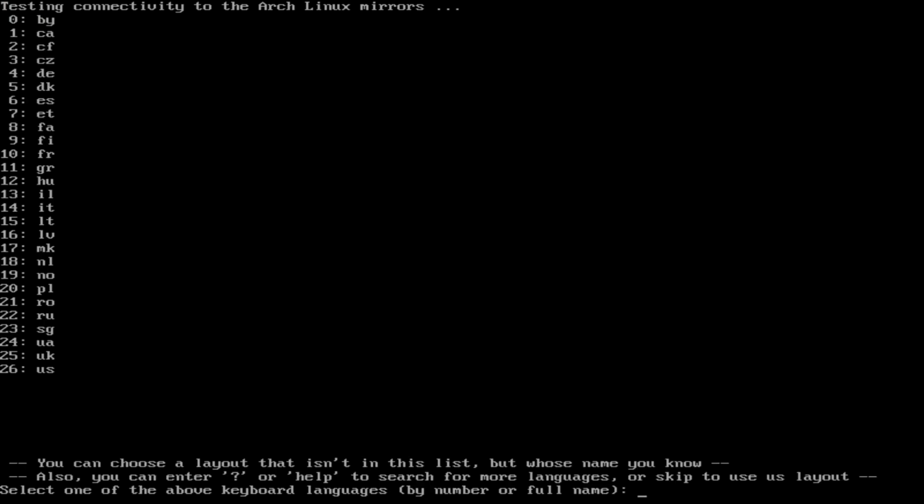Okay. So now down here it says you could choose a layout that isn't in this list, but whose name you know. You can also enter question mark or help to search for more languages, or skip to use US layout. Since I'm in the United States, which is already at the very bottom, we're still doing good. I think we can go, but there's other ones too.